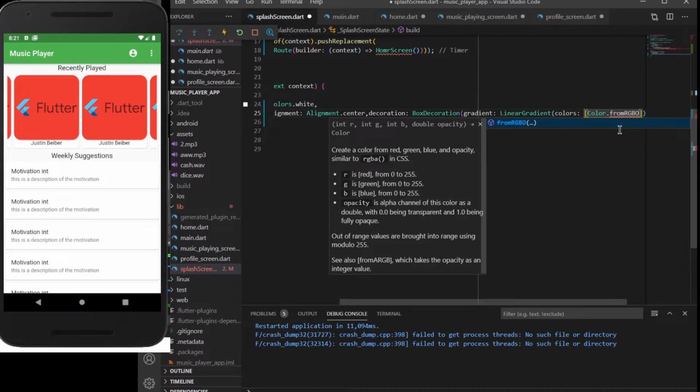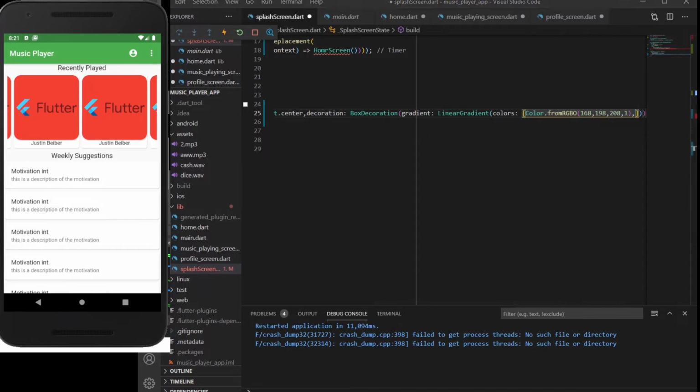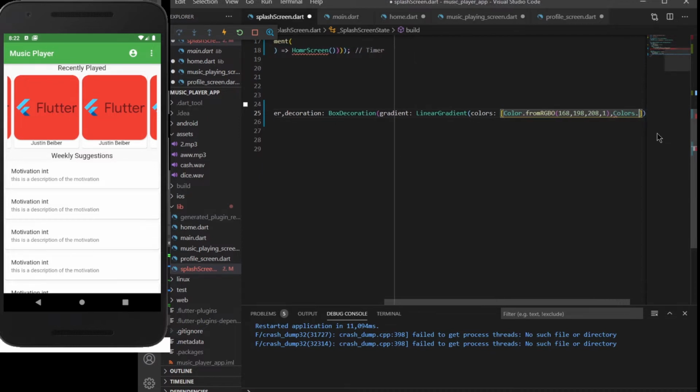The first value will be 168, 196, 208, and opacity set to 1. The next color which we want our app to have is Colors.green with a value of 400. So these are the two colors which we'll be having inside our app. So let me add the second color quickly. Colors.green with value 400.